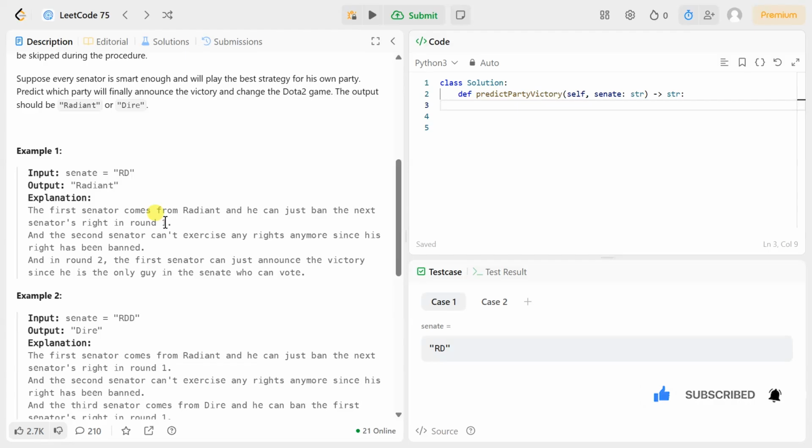Okay, and here the trick is when a senator bans another, he doesn't disappear. Instead, he gets pushed to the back of the queue, but his new index will be current_index plus n, like looping to the next round. And we will repeat this process until one queue is empty, and whichever queue is not empty, that party wins. So now let's write the Python code.